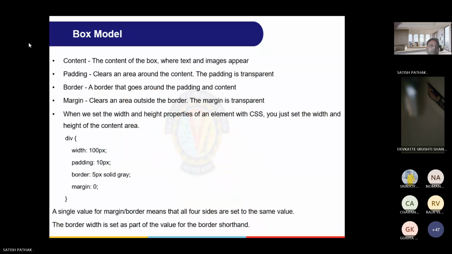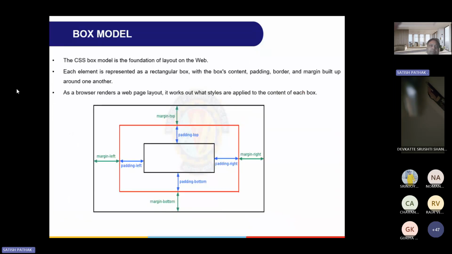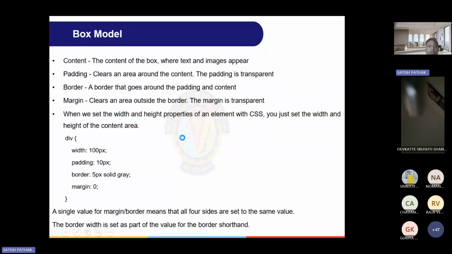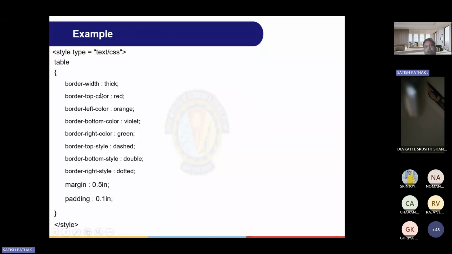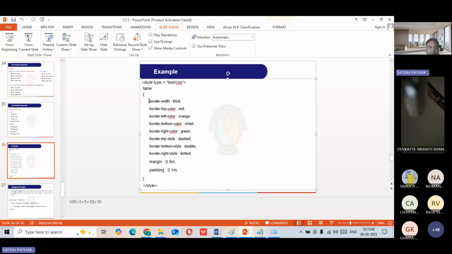Okay. You can create very simple things like width, padding, border. Then see the various properties of padding: padding left, padding right, padding bottom, padding top, and so on. So like here, this is one example. I said border width, border top color red. So I'll show you this. Just a minute. Maybe we can put this here itself.